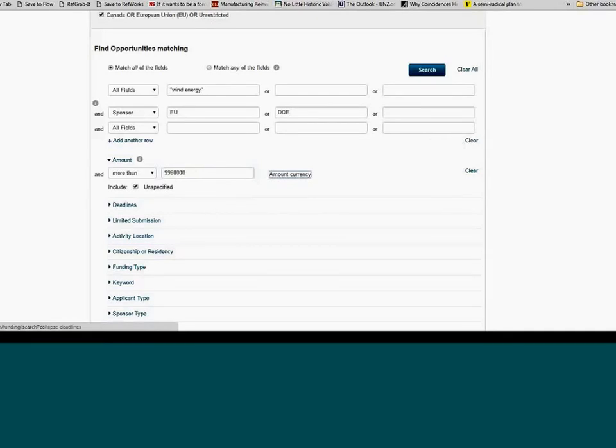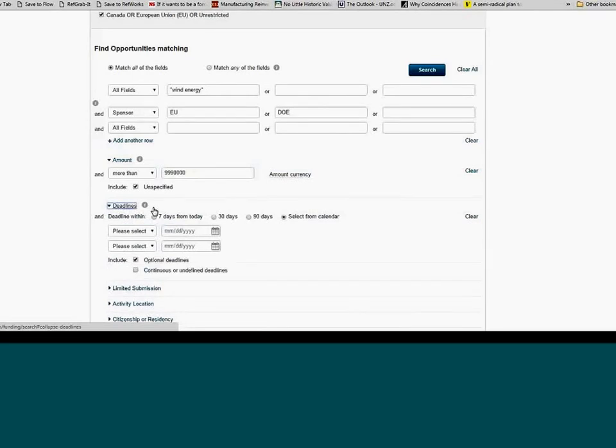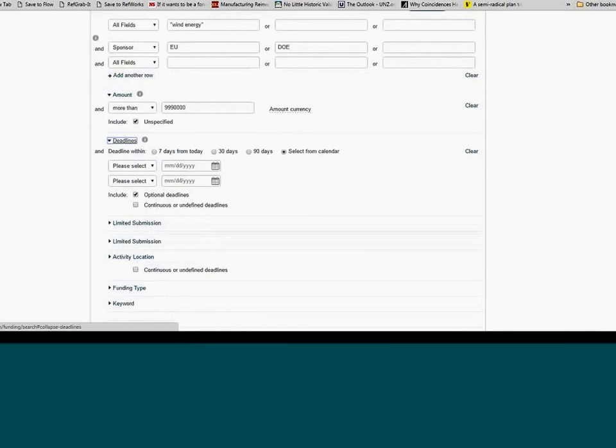Deadlines. Do you have a specific deadline or do you not care? You can input those options. Do you want funding opportunities that have optional deadlines or no deadlines at all? You can input using the counters. Do you want limited submission only, or just limited submission?